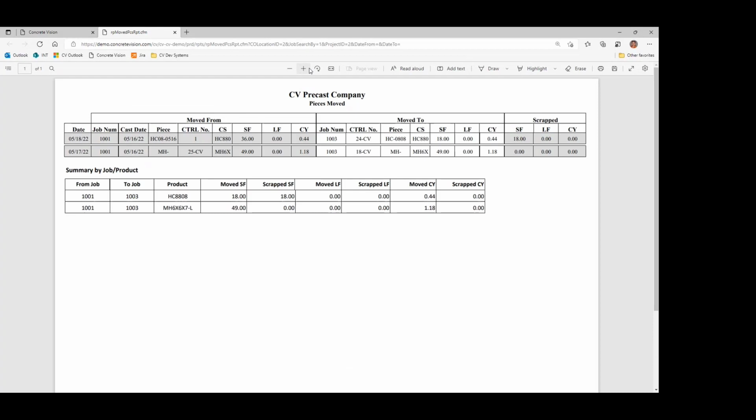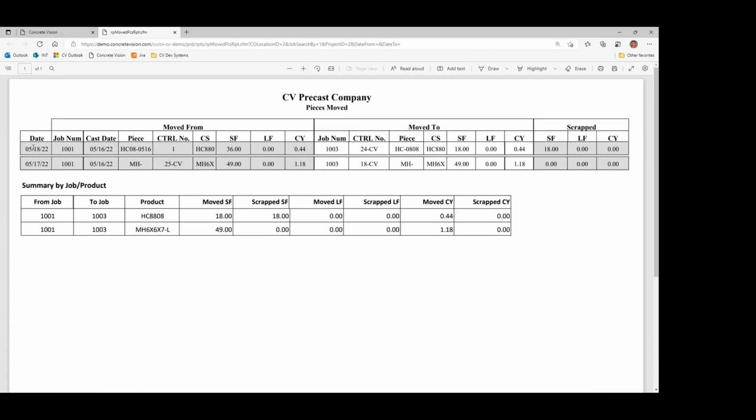And so you'll see here, today I moved this piece and I moved it into this job, this piece mark, and we ended up scrapping 18 square feet of it when we cut it down. So that's what would be marked off as being scrapped. This also shows yesterday I had moved a piece and that one just matched up, and so there wasn't anything scrapped. So you can see a history of where things have gotten moved from and moved to by going to that report.